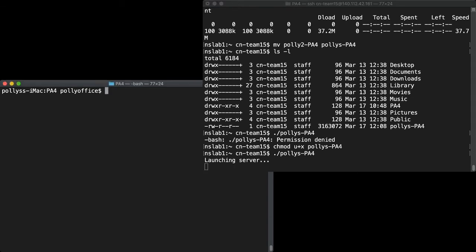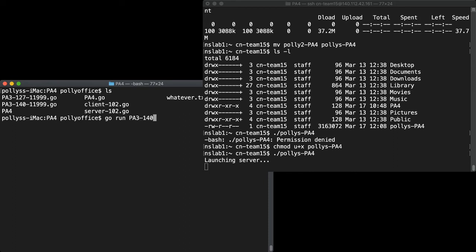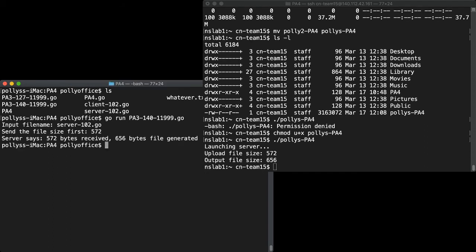Launching the server. Now, testing again. I'm running the client on my local machine, and the server is on the workstation, so I'll have to run pa3, this version .go. Is it working? Yeah, it's taking a bit of time. There we go. So that's upload server 102.go, and there we go.